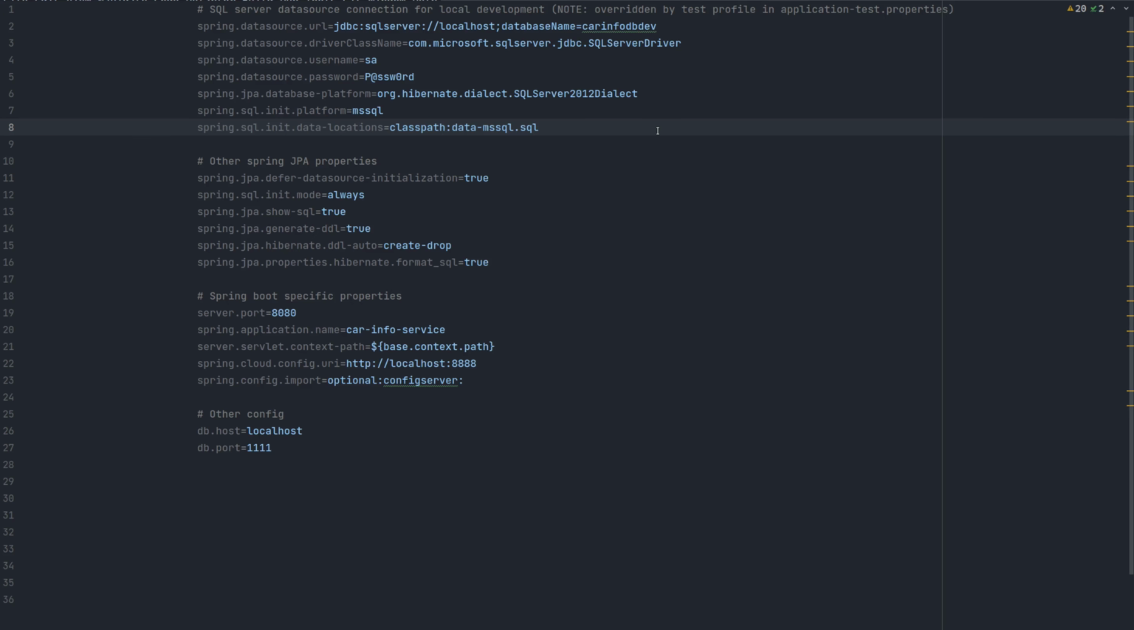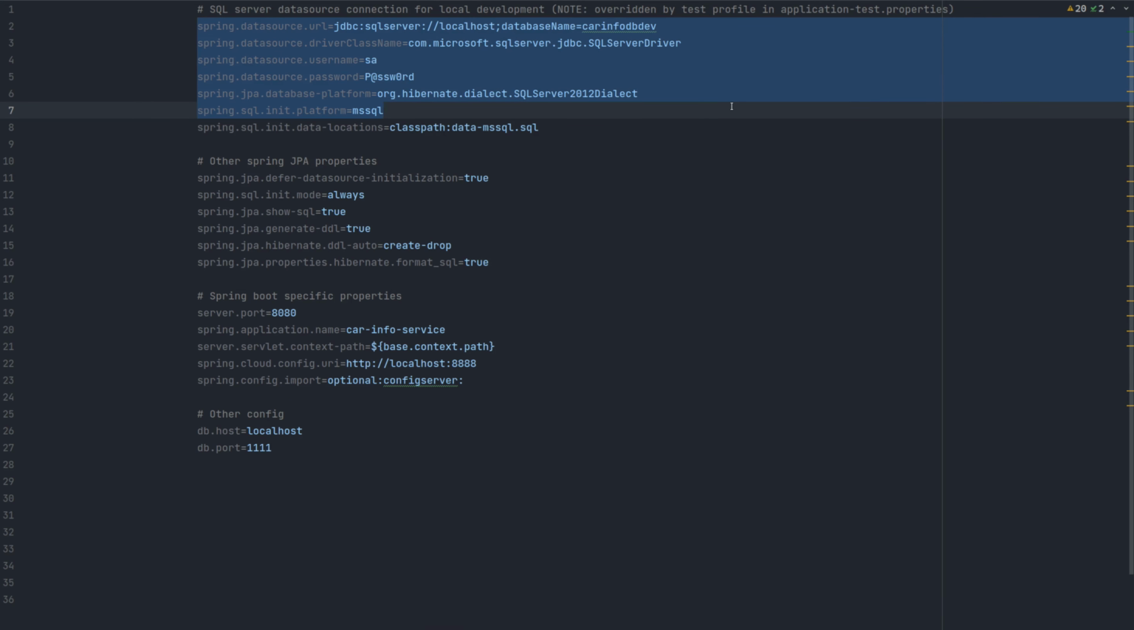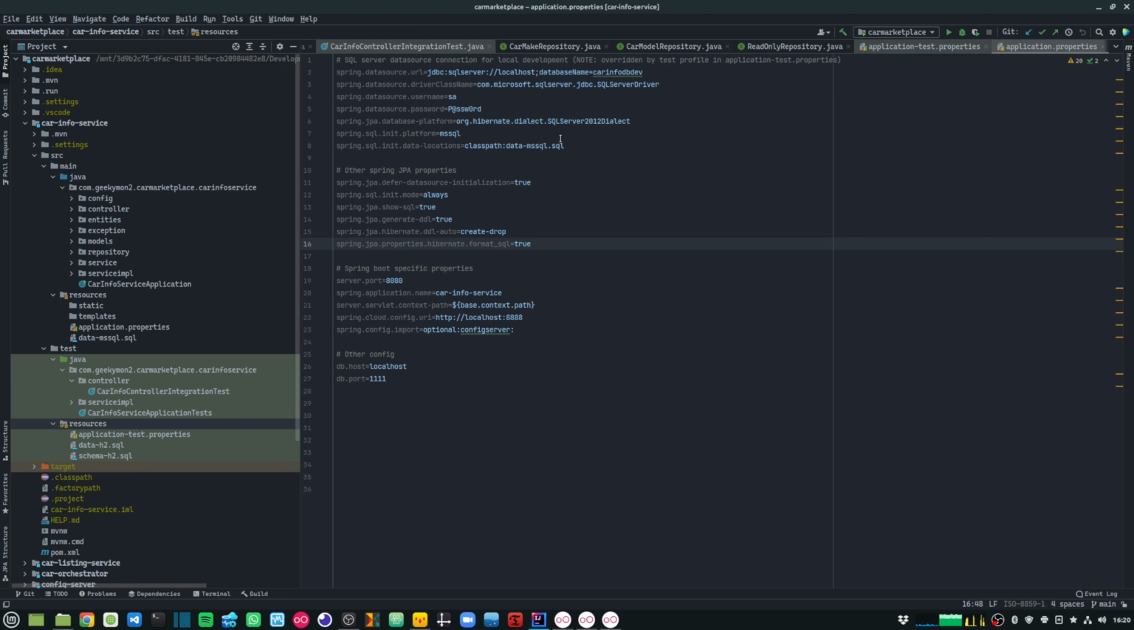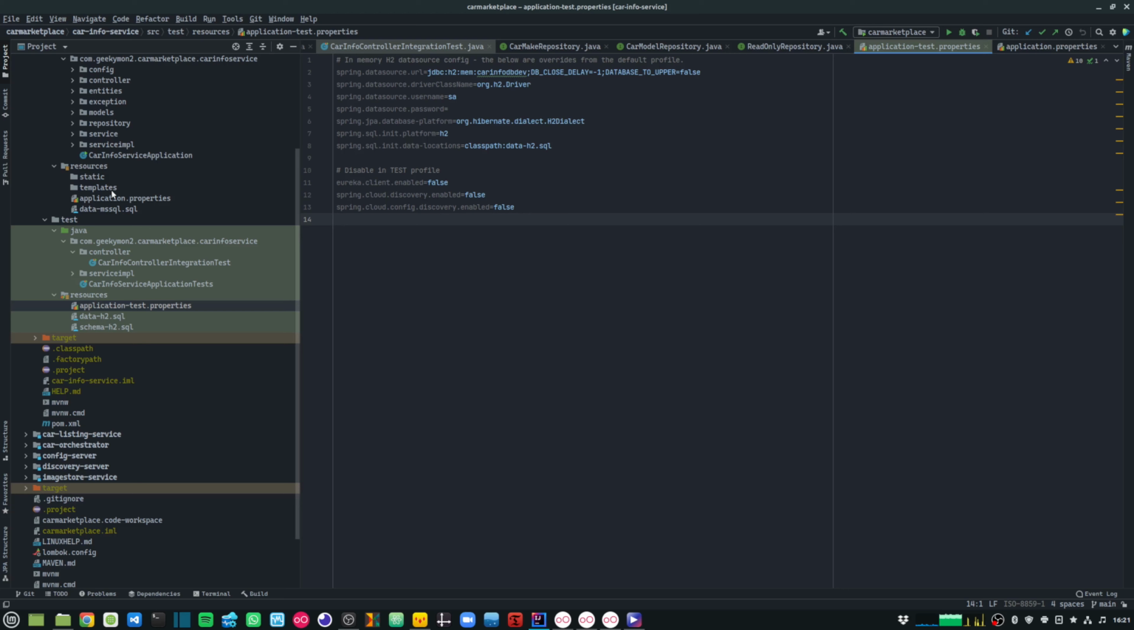In my local development environment, I'm connecting to a SQL Server database, and these Spring properties provide that information. Note that I am loading the initial seed data from a file called data-msql.sql, which is present in the resources folder. For my testing, I'm overriding the original application.properties, and I have created a copy, application-test.properties, under the test resources. And over here, you can see that my Spring JPA properties are bound to an in-memory H2 database.